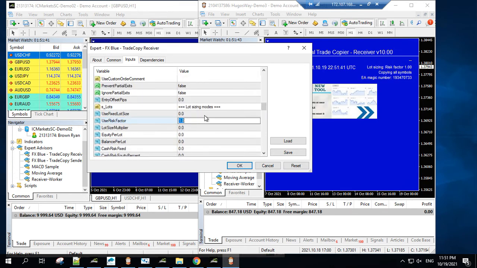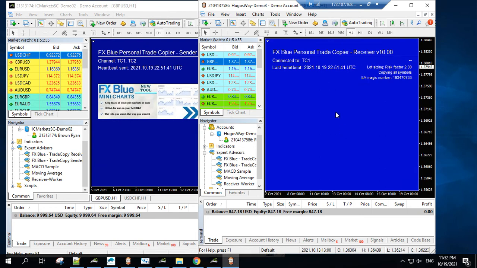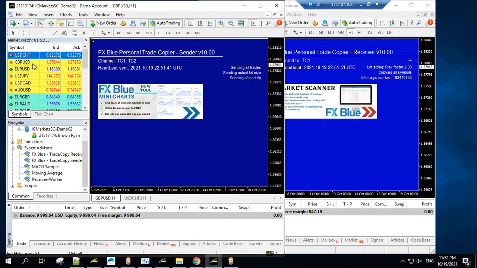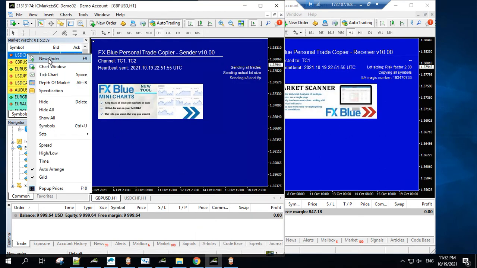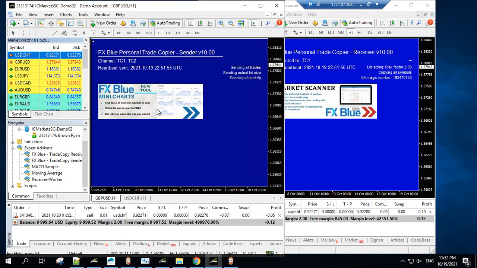So if I want to double it, or say 2.2 will be fine actually, you'll be able to see the difference. If I go back to my original order here, and I took a sell at market, you'll see that it's actually doubled the size. So that's what the risk factor does. You can change it according to what size you want.